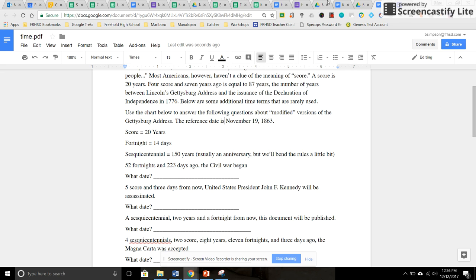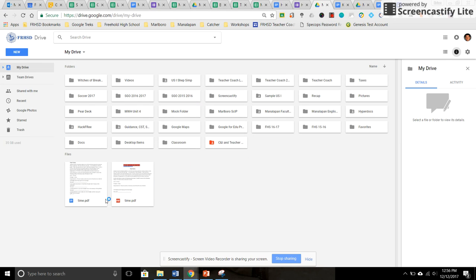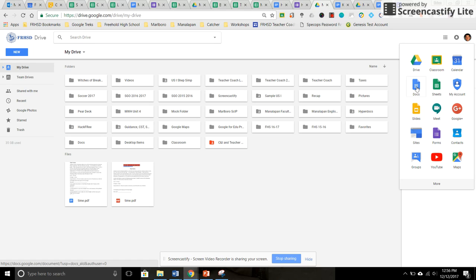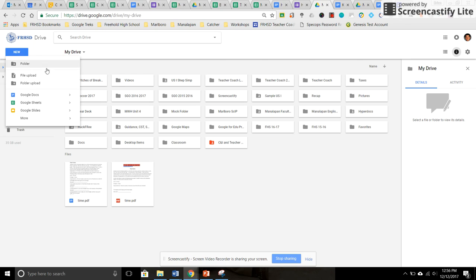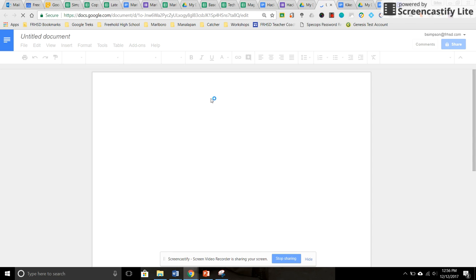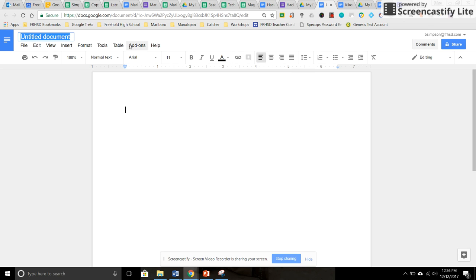And the last thing I want to show you is how to create a document right within your drive. You don't necessarily have to go to your Waffle and then go to Google Docs. If I wanted to, I could be in my drive and click New, and then create a Google Doc, or I could create a Google Sheet or Slides, or add a new folder. So say I wanted to create a Google Doc, I can click on it, and it will automatically create that document.